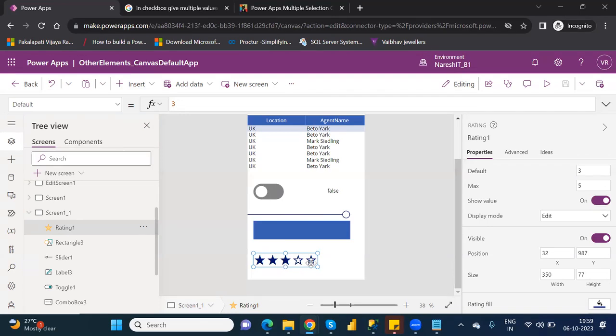Vijay, I want to take it as only 3, or I want to take it as 10. Is it possible? Yes. Select this particular one. In this, see here, the maximum value is there, right? I want to put it as 10 here. See here, now 10 stars are showing. The default value is 3, so 3 is automatically selected.